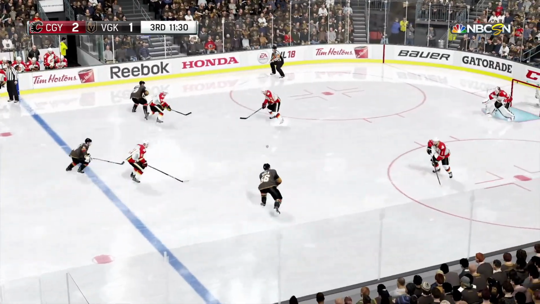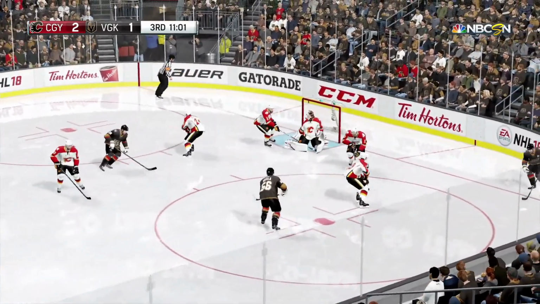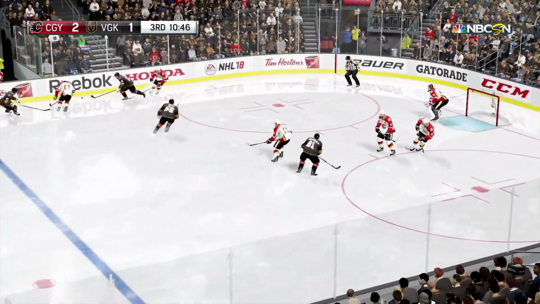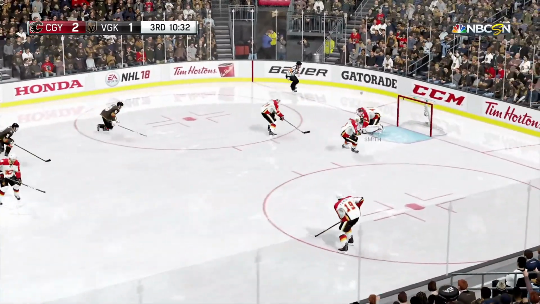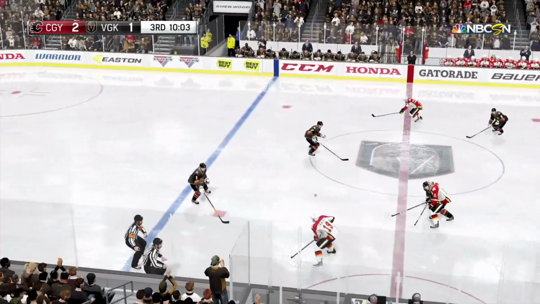Las Vegas moves with it up the wing. At the front of the net. Missed the net. Man, you wait all game for a chance like that, and unfortunately for him, it clunked into the corner. Propelled to Tkachuk.